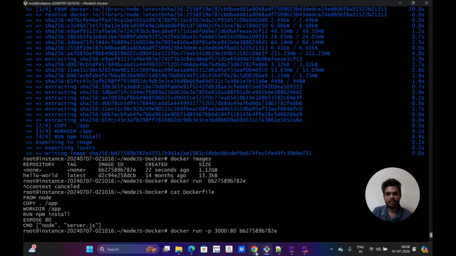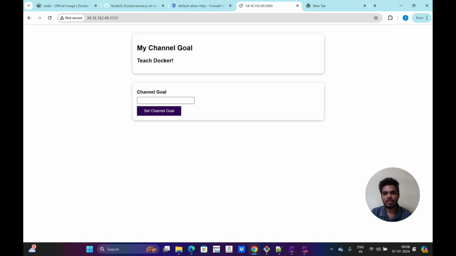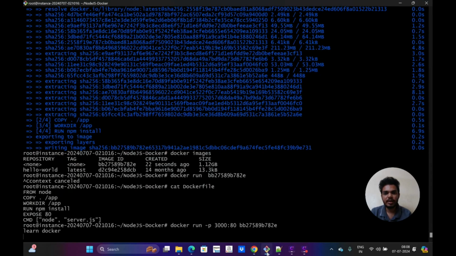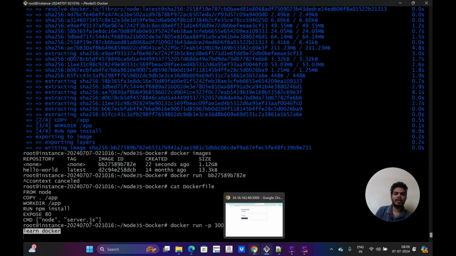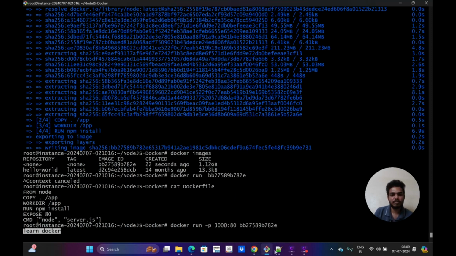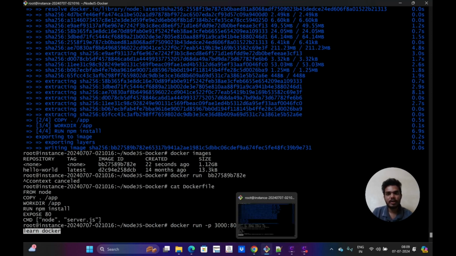If I add anything here, like channel goal, learn Docker, set channel goal, then if I go to the terminal also, it will show that output, learn Docker. So this is how you can create a Dockerized application. First you have to create a Dockerfile. Then using that Dockerfile, create an image. Then run that image and you'll get a container. That's it. So now I have created a container.